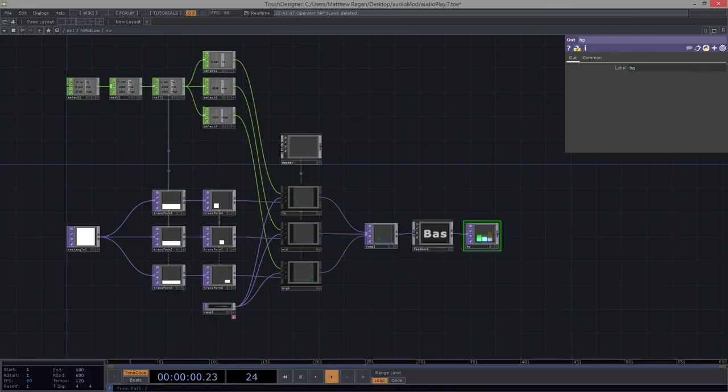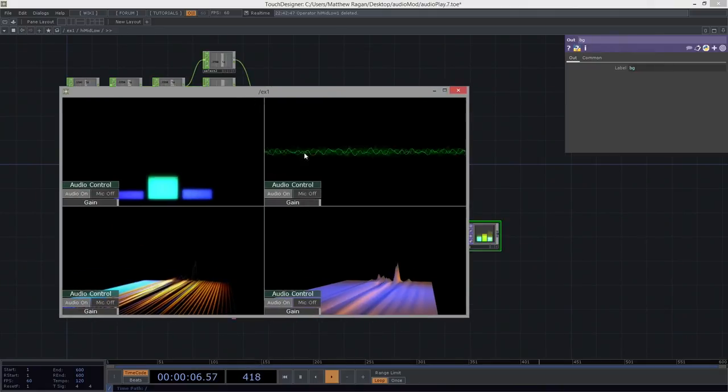Okay, so next up, we'll start to look at some other visualization techniques, and that includes an oscilloscope model, and then some other spectrograph models as well, which will be a lot of fun to play around with and experiment with.